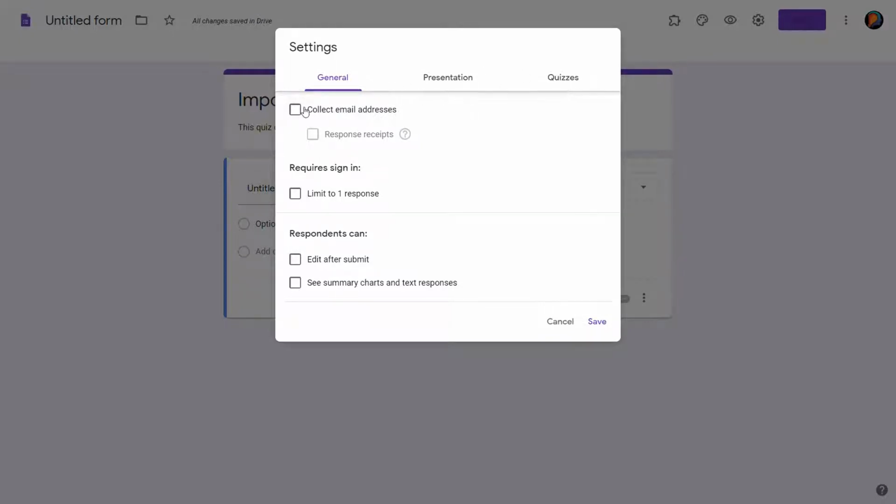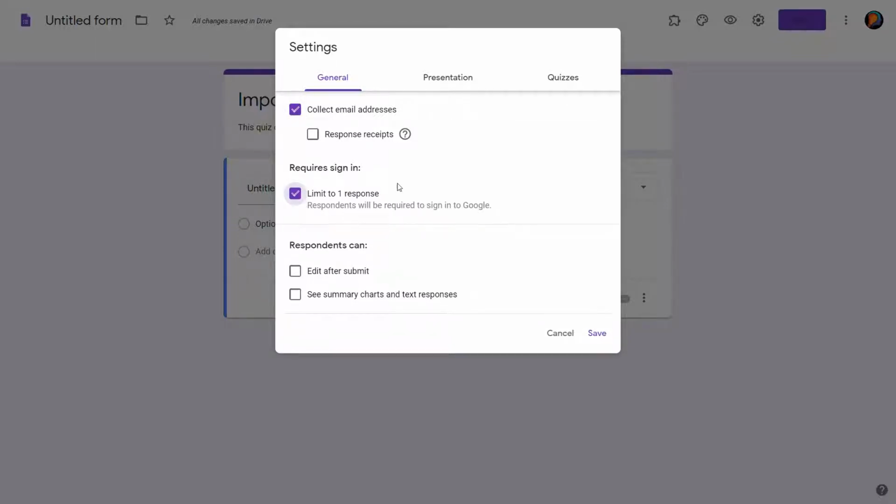If you want to collect the email IDs of your participants, you need to click on email ID. And of course, most quizzes should be limited to a single response, so the user should not take the quiz more than one time. So I am limiting the response to one. You can also uncheck it if you need to accept any number of submissions from your participants.